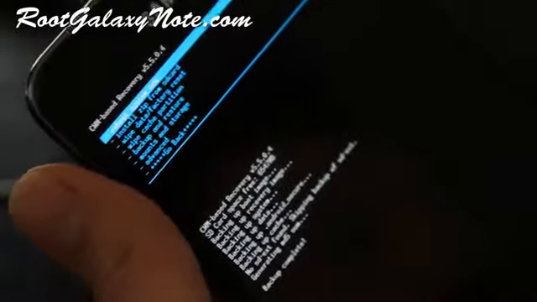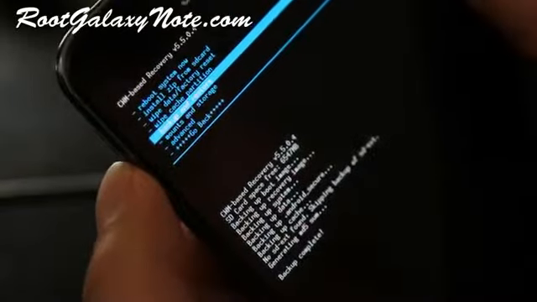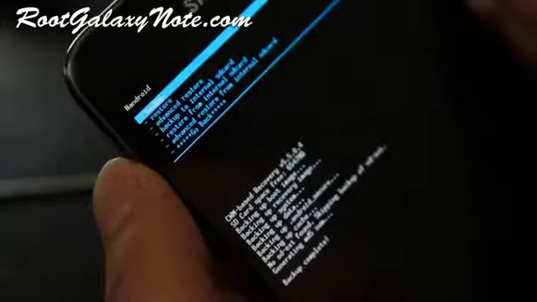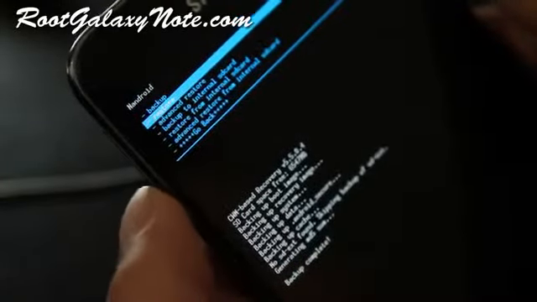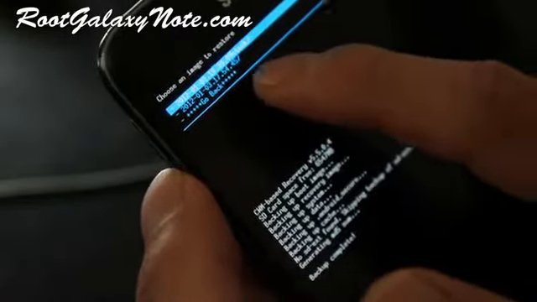Hi folks, so it is done. Anytime you want to restore, that's how you back up a ROM. You back up, try different ROMs, and back up everything. So I'm going to restore to my stock ROM, and you can also rename these folders.